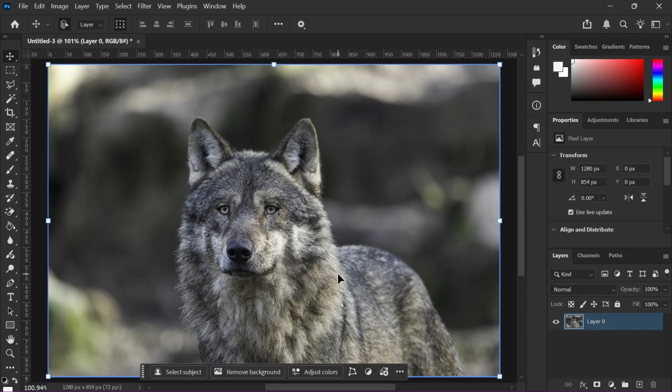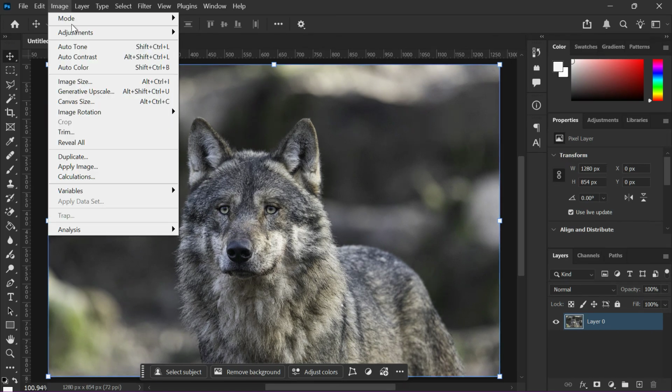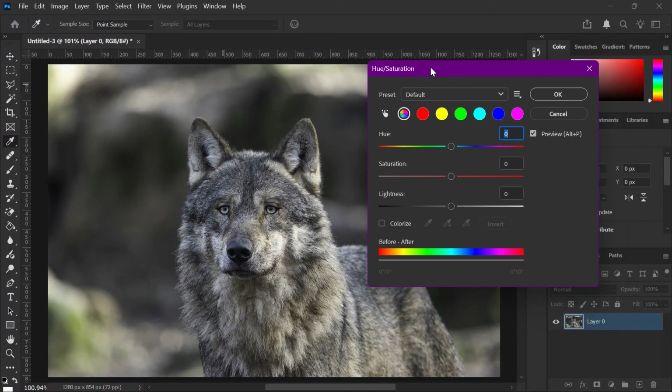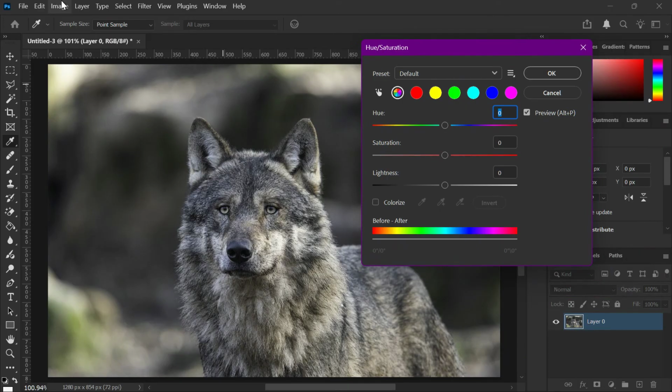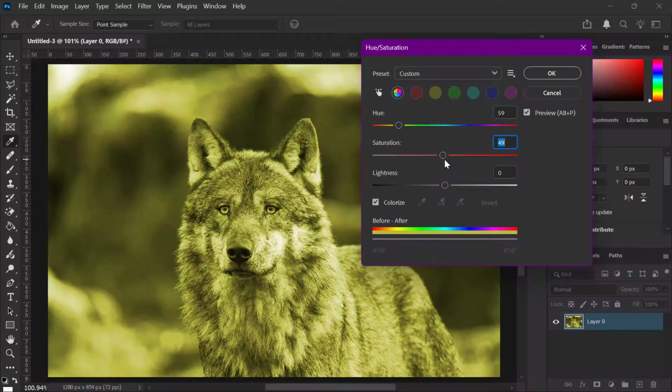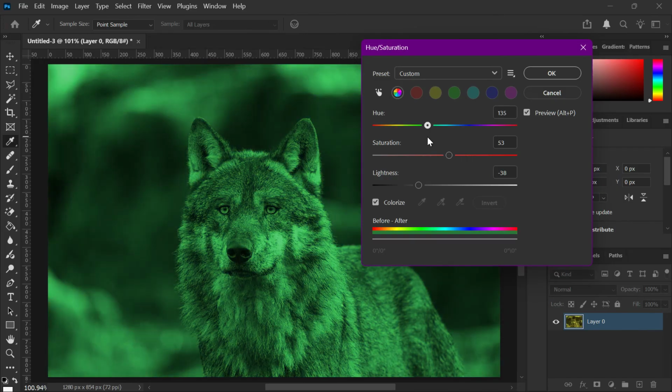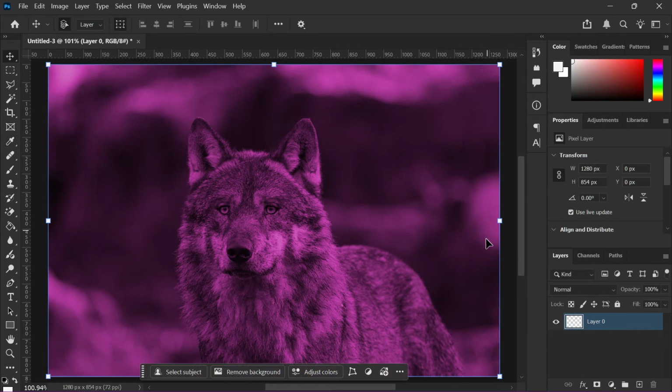Let's dive in. First, we have the hue and saturation method, which is the most common and effective way to change overall colors quickly. After opening your image in Photoshop, head to the top menu, click on Image, then select Adjustments and choose Hue and Saturation. A dialog box will appear where you can move the hue slider to cycle through colors. Use the saturation slider to adjust the intensity of the color, and use the lightness slider if you need to fine-tune the brightness of that color. Once everything looks perfect, just click OK. This method is incredibly fast for global color adjustments.